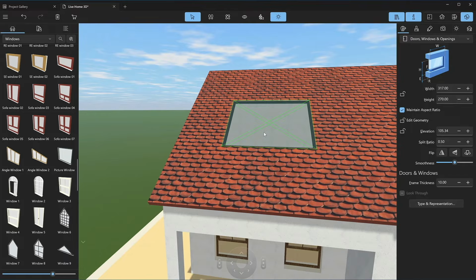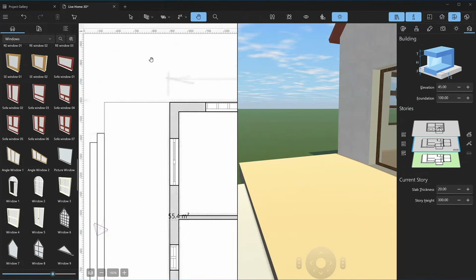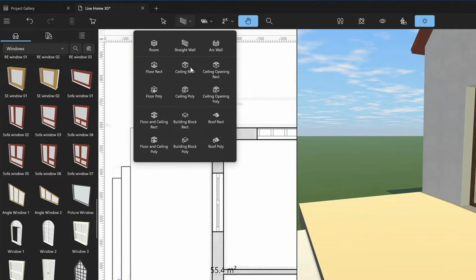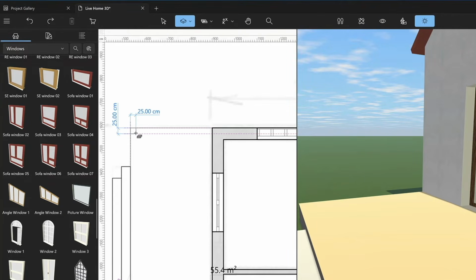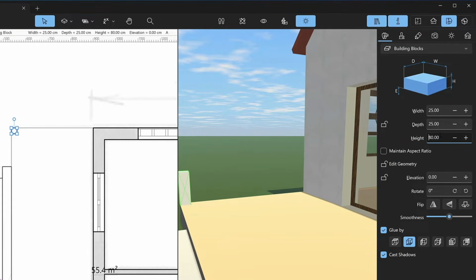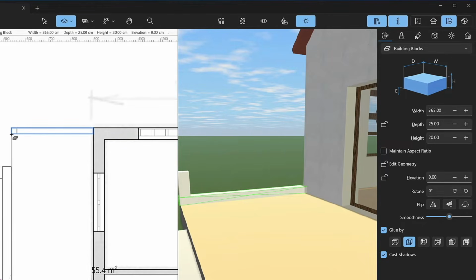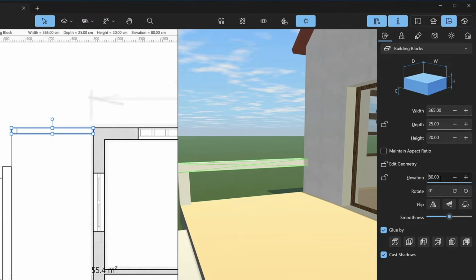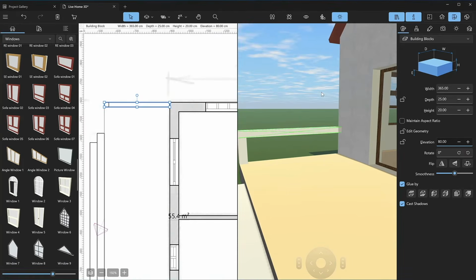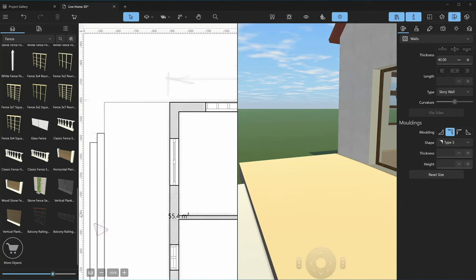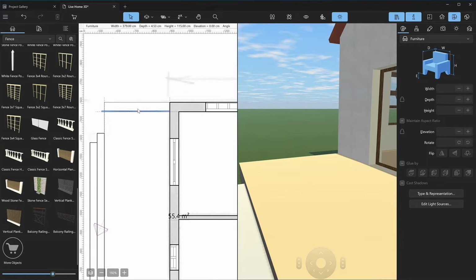Now install railings on the balcony and terraces. Again, there are 3 ways to do this. First, you can assemble a structure from the building blocks. Draw them with the Building Block Rect tool. Change the dimensions and elevation in the inspector. Secondly, you can use ready-made library objects, just as we will do for the balcony and the terrace.